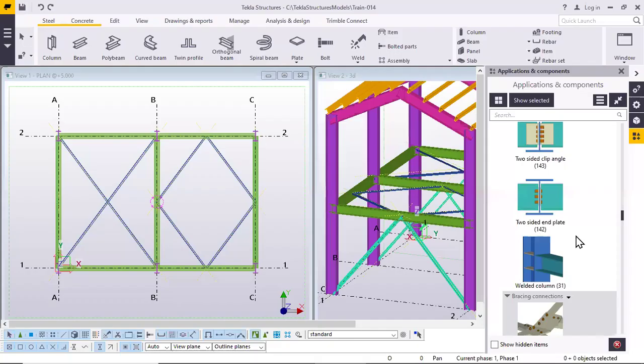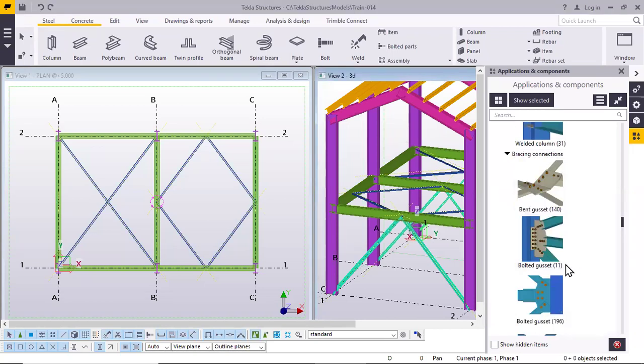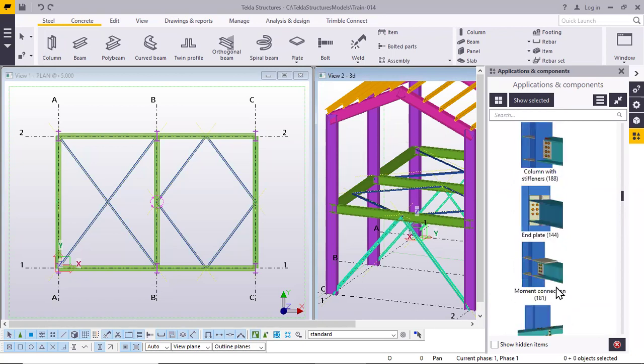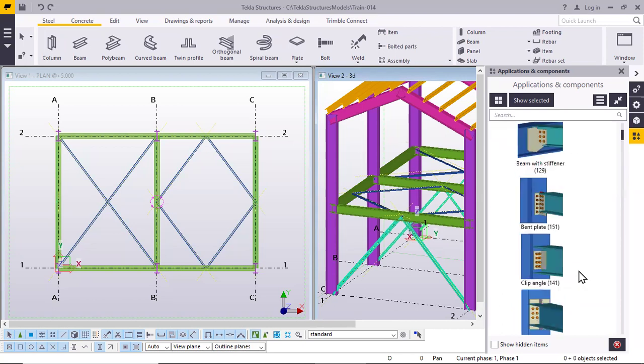Okay, so you can see the most commonly used is number 11, bolted gusset. You can write it down in your notepad or something. These numbers are very important. So I will just provide you with the numbers.